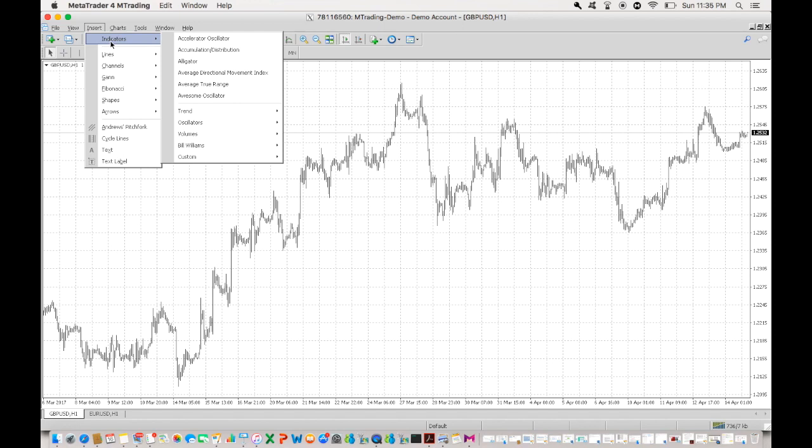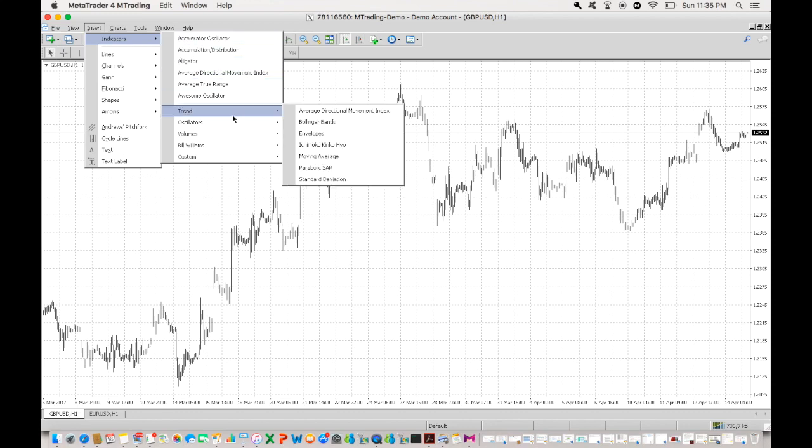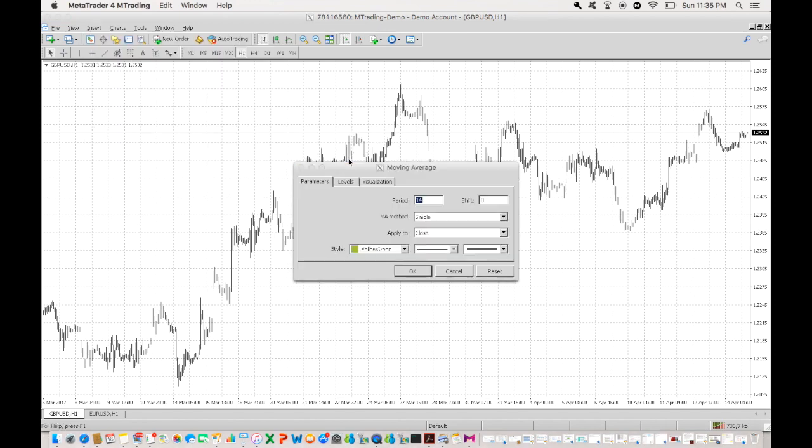However, with that said, you can use a moving average to identify when you're going to get a change in your trend. Now, in order to place a moving average, you simply go to Insert, Indicators, and then you go to Trend, and you click on Moving Average.